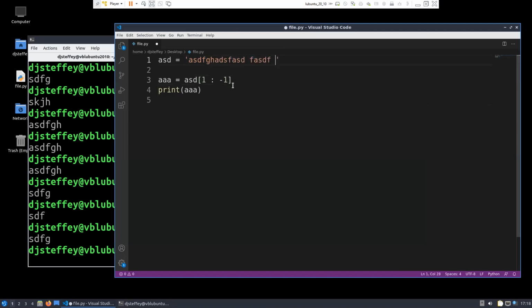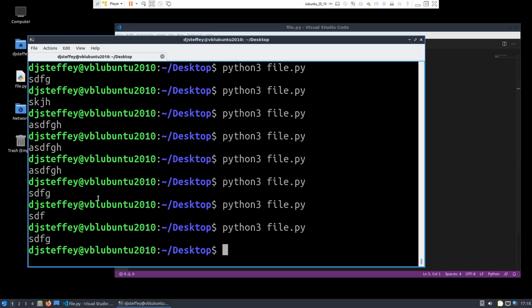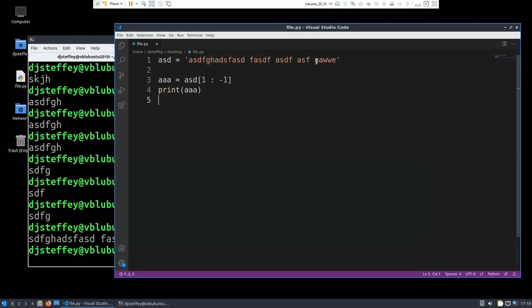So if we keep going, this won't be the entire string. It'll start at index 1, and it'll go all the way to the next to last index. So we don't have to worry about how big the string is anymore. That's what the negative numbers are good for. Let's save it, run it. And sure enough, it starts at SDF and ends at AAWW, which is right. So that's what we call string slices, and that's how we can get a subset of the string that we're interested in or working with.